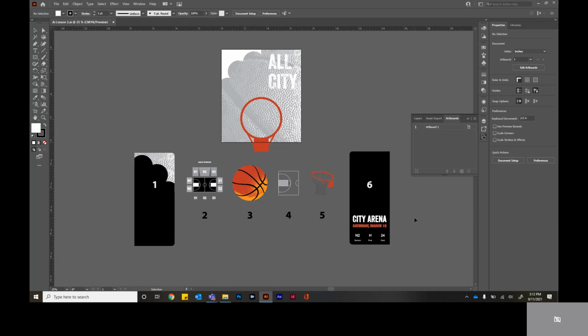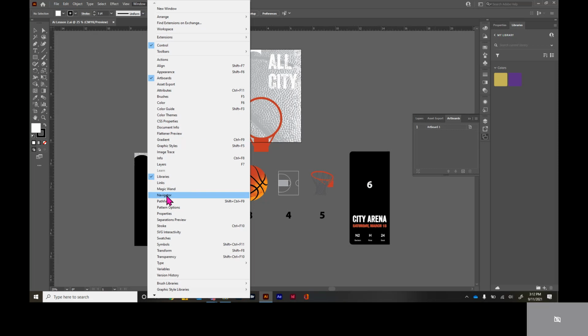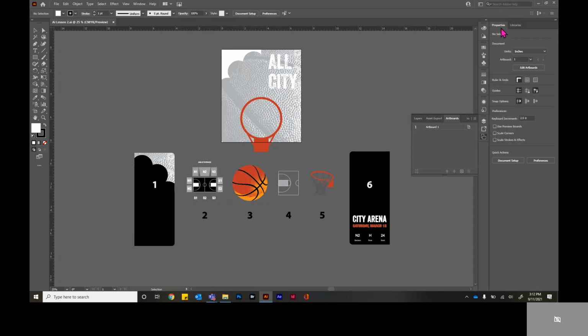Okay, so the first thing we're going to do is start creating some new artboards. Over here on your right hand side, you should have the Properties panel. If you cannot find the Properties panel, it might be one of the other tabs, or you can go up to Window and choose Properties right here and open that panel up.